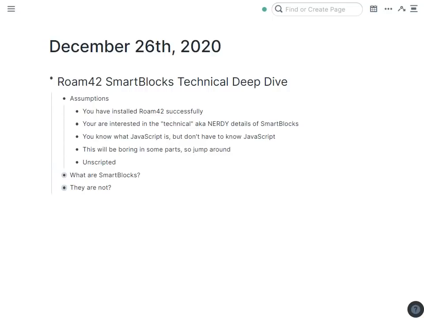Welcome to the technical deep dive for the Roam42 SmartBlocks. I want to take some time to explore the internals of how SmartBlocks work. This will help those who want to go a little bit deeper into how the engine works.